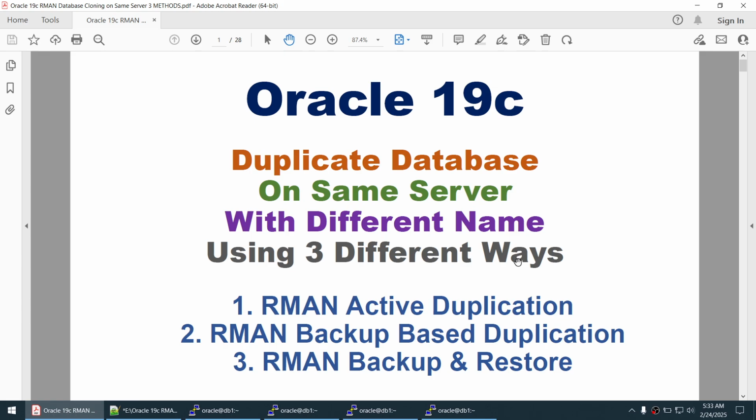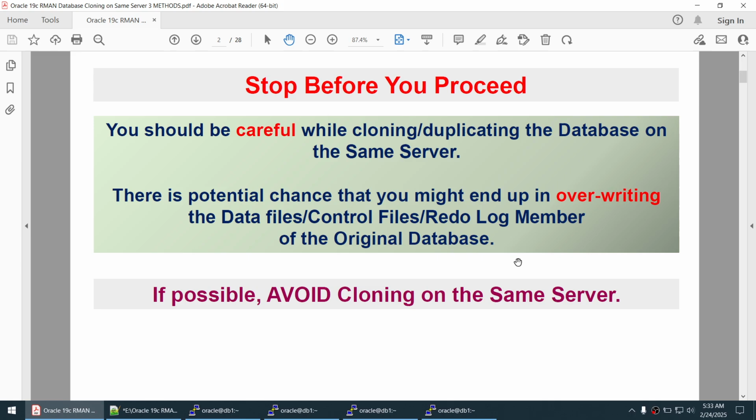But remember, before I end this tutorial, you should be careful while cloning or duplicating the database on the same server. There is a potential chance that you might end up overwriting the data file, control file, or redo log members of the original database. If possible, avoid cloning on the same server. Again, you can do it, but you need to be careful while executing each and every step.